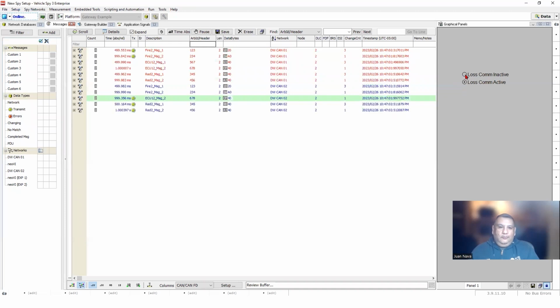Now if I turn this back on, we'll see that the message comes back online. And of course, I can turn this off at will. So here's the message still highlighted in green. We can see that it's not going up. I can turn that back on.